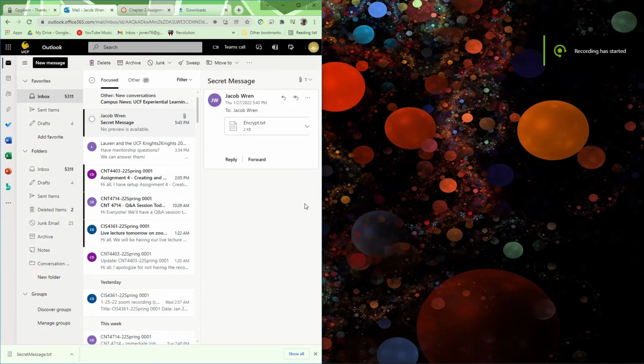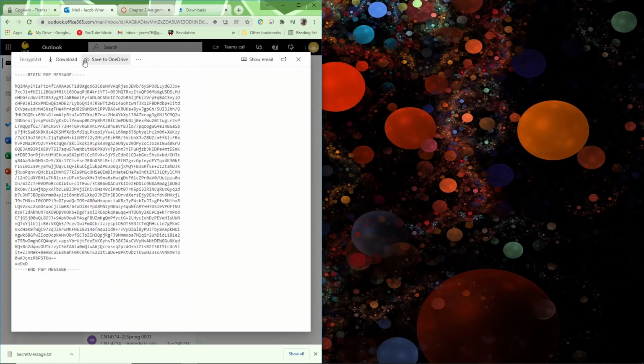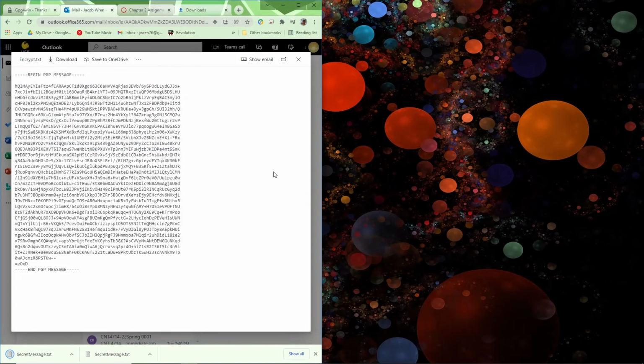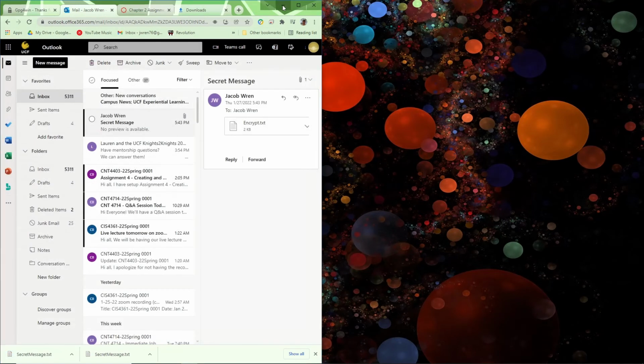Okay, so now we are back at the sender's email, and I've received the encrypted message, which is right here. So we can go ahead and highlight that and download to our desktop. I'm actually going to save this as secret message, since I already have an encrypt file. So we can just save that to our desktop. Go ahead and minimize this.